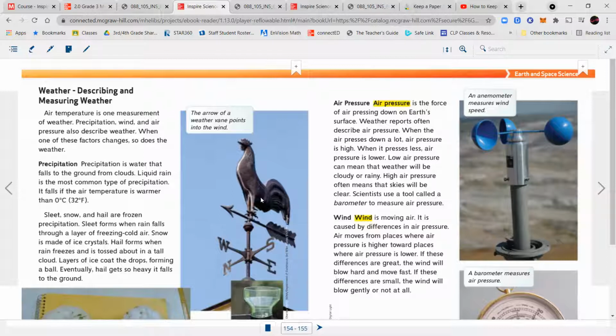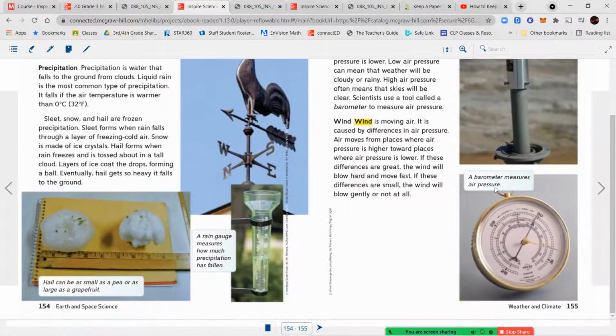Wind. Wind is moving air. It's caused by differences in air pressure. Air moves from places where air pressure is higher towards places where air pressure is lower. If these differences are great, the wind will blow hard and move fast. If these differences are small, the wind will blow gently or not at all. An anemometer measures wind speeds. That's this tool up here on top. And a barometer measures air pressure.